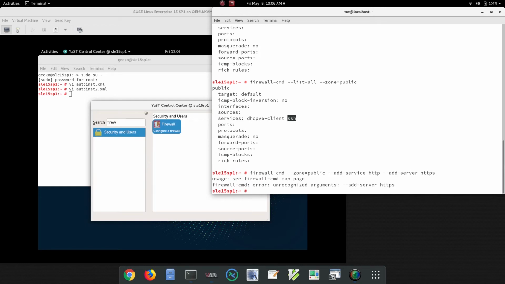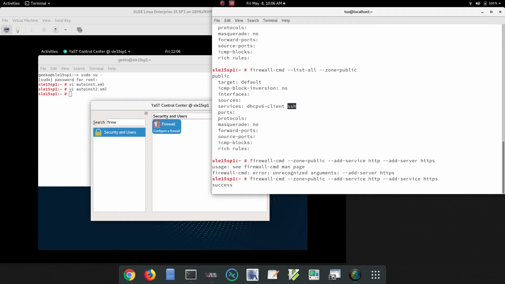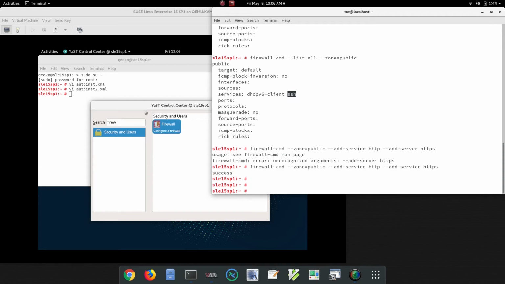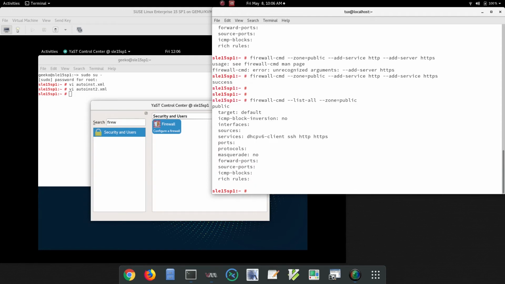And of course it helps if you type it correctly. There we go. And now I can go back and list my configuration for the public zone, and we'll see that now we have the web ports open as well. Now these changes have been made for my current session. If I were to reboot right now, all this would go away.